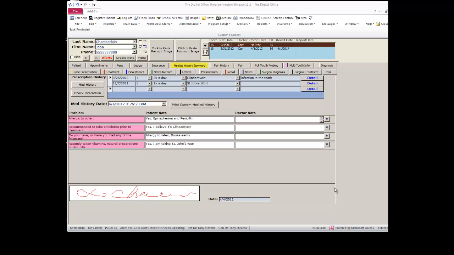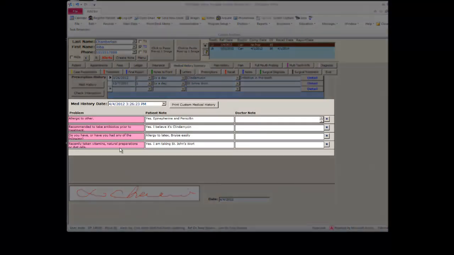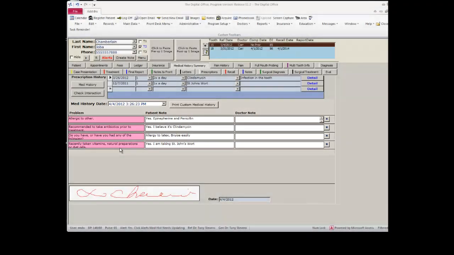Using the Medical History Summary tab in the patient's record, you can easily see all of the items of interest from the medical history form without having to review the entire form. So this patient filled out 4 items that need attention.